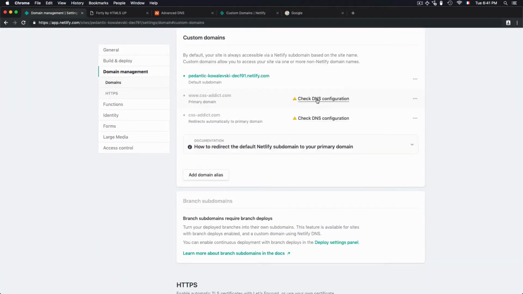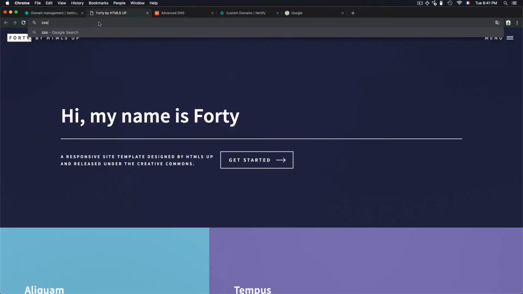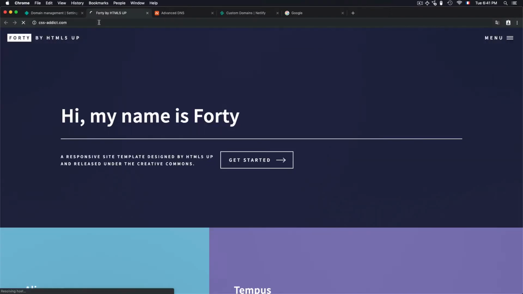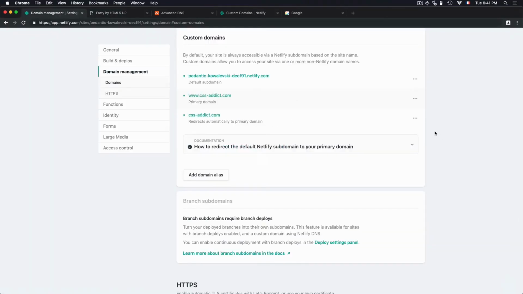Now they are checking for the DNS configuration. This will take a while. Maybe, okay, let's just check for that. I don't think this will work right now. And as you see, it works. So we're just setting www.css-addict.com, and we can access the domain name via the custom one, which is in our case cssaddict.com. Let's just refresh the page again. I'll keep refreshing the page, and good. They are both working, the css-addict.com and the www.css-addict.com.